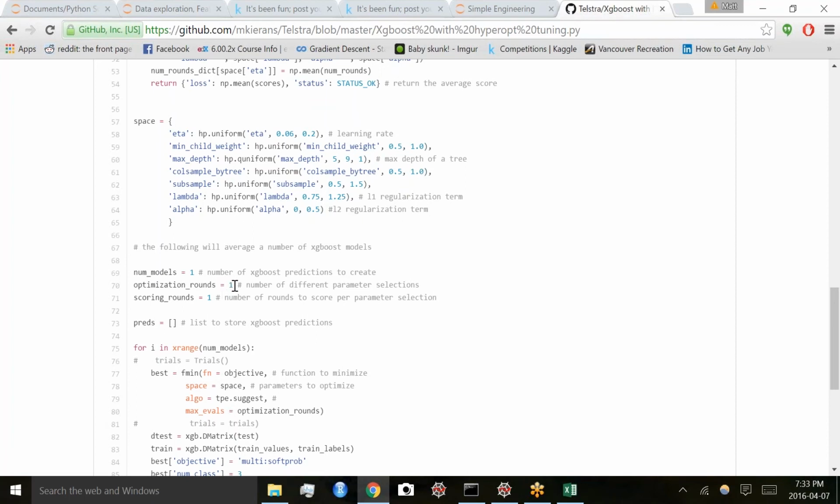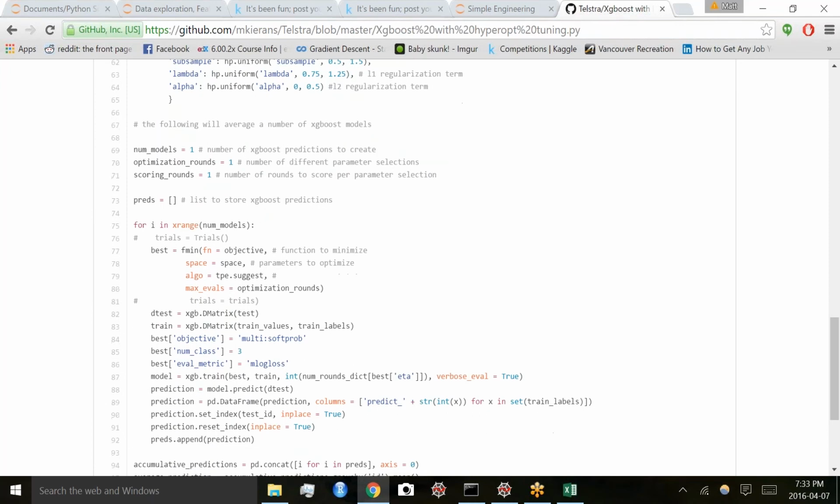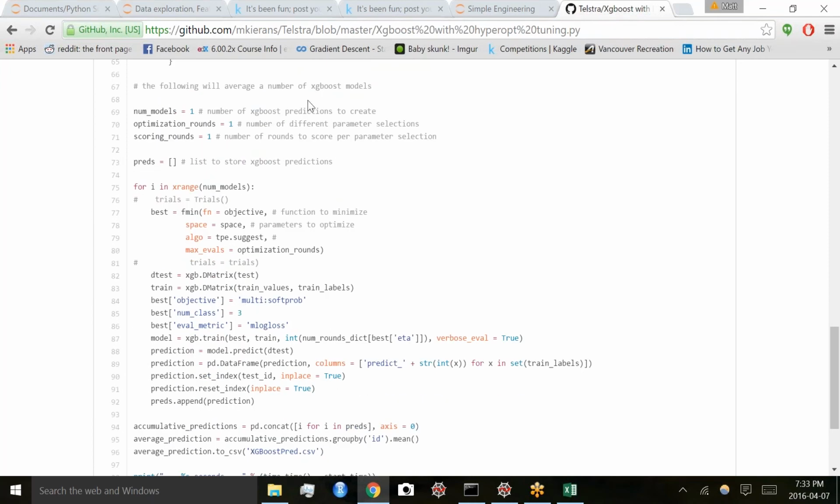So how long did this take? Did you time it? Yeah, I have the time set up here. It took about 3 hours, but that was with 3 things.